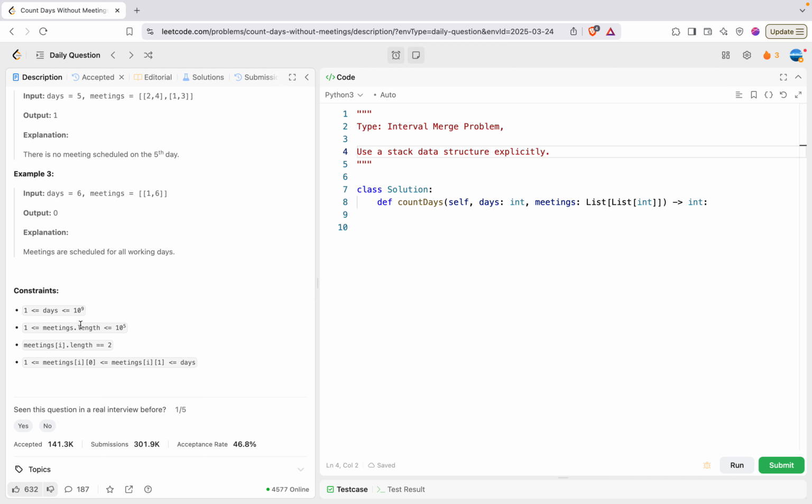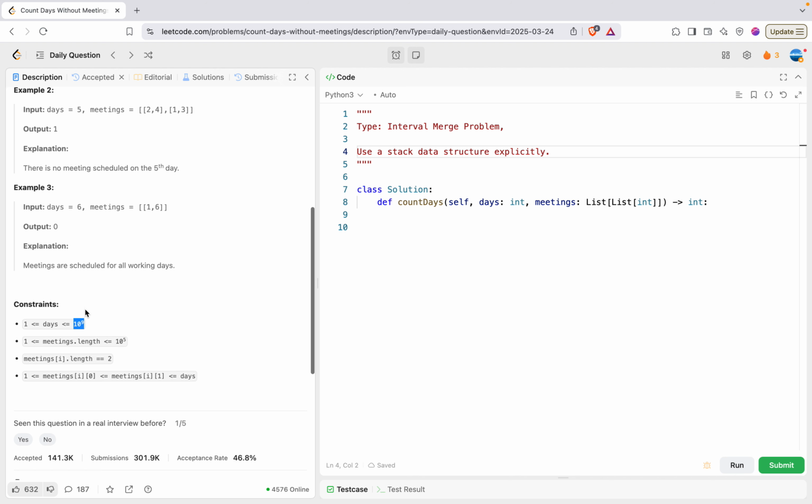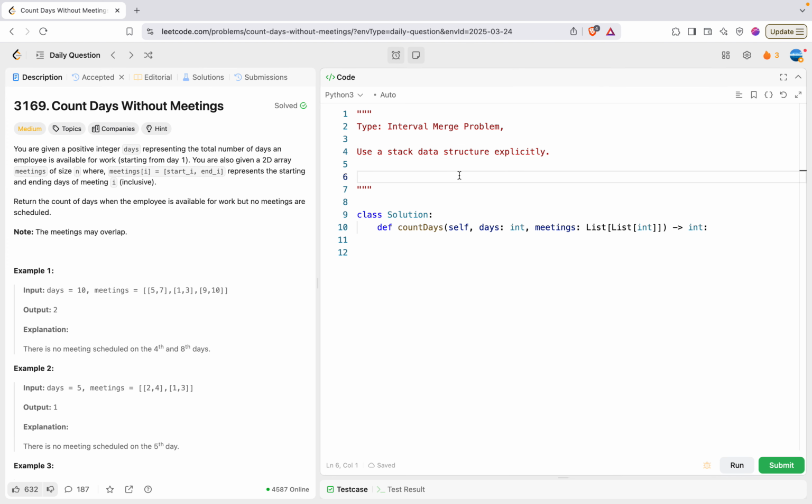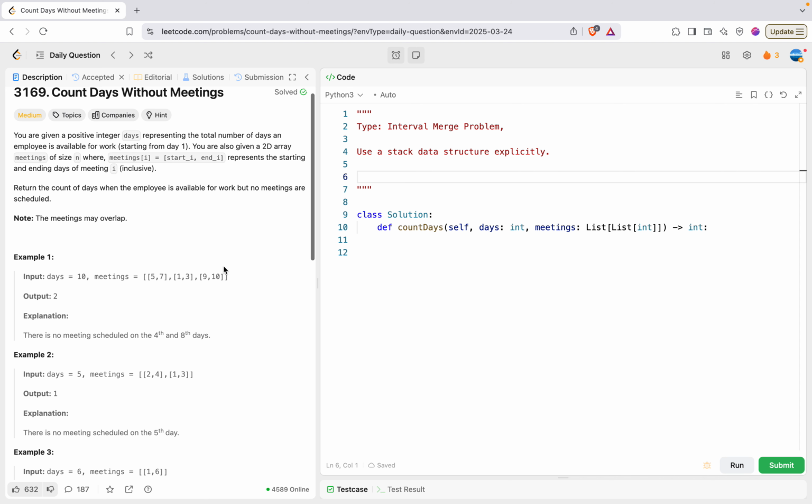The length of meetings can be as large as 10 to the power 5, which gives the size of the problem, and days can be as large as 10 to the power 9. With that said, I guess we are ready to do the coding. As I mentioned, we are going to use a stack. The purpose of using this stack is to later make some prints so that you know what's going on under the hood. First, I'm going to get the length of meetings. So the overall logic will be this.